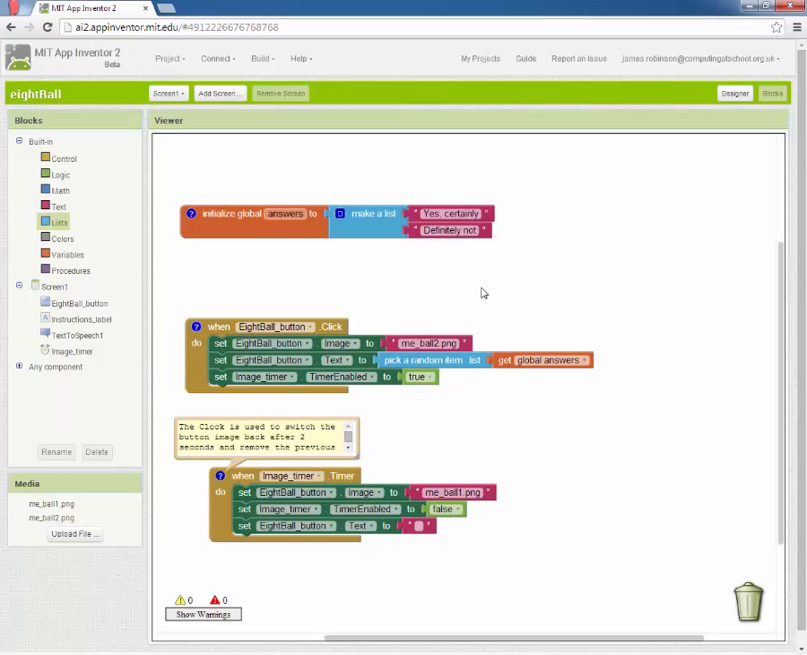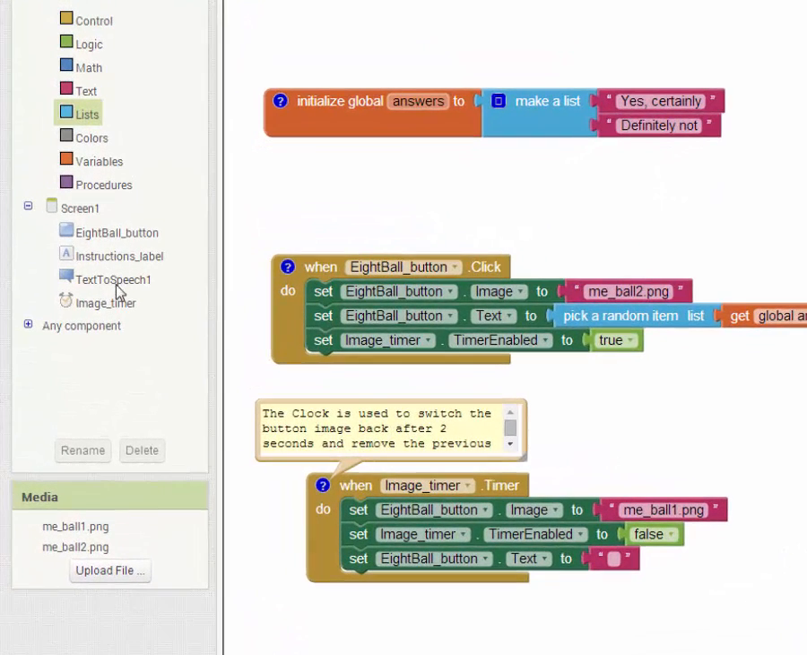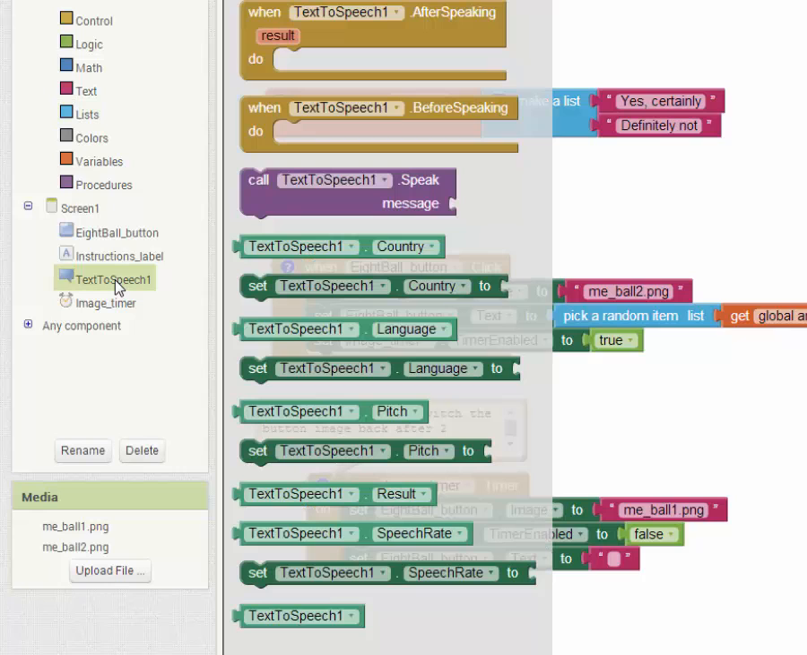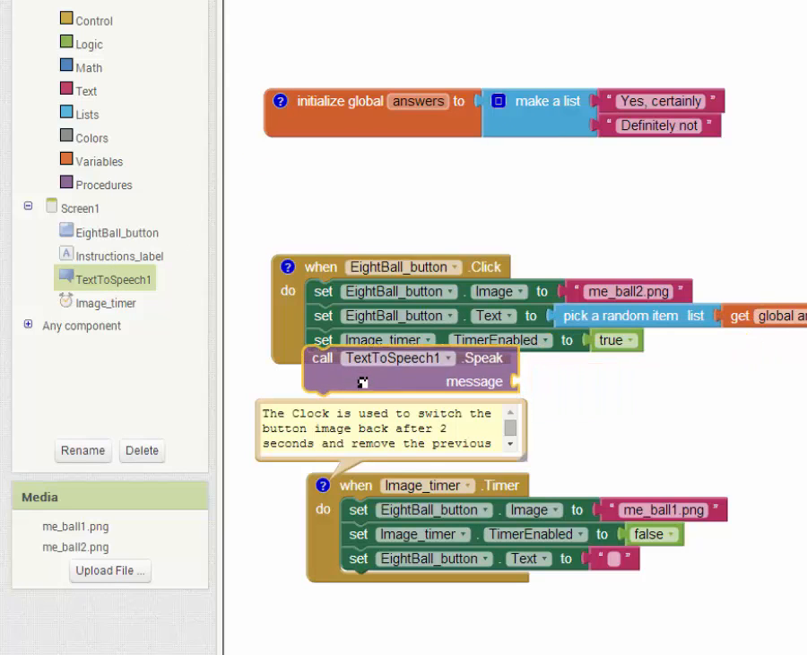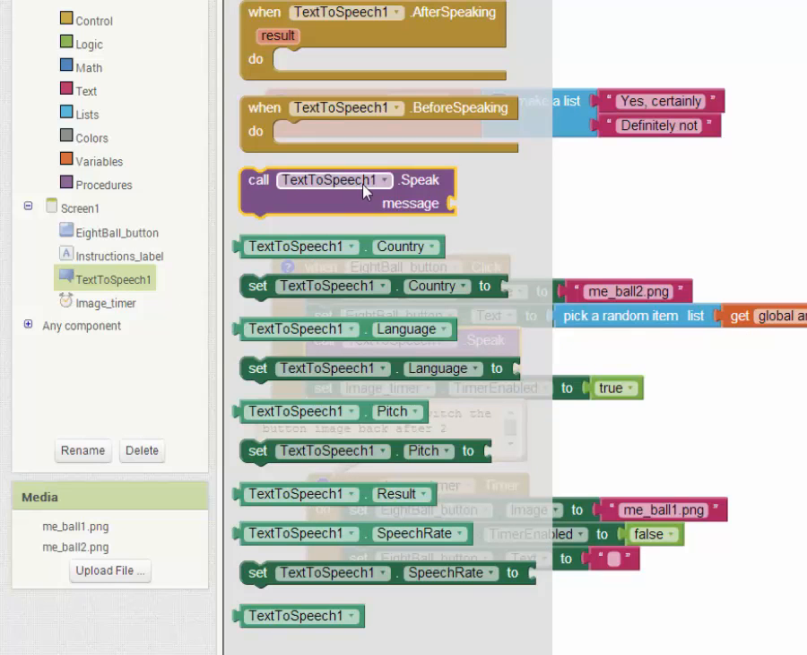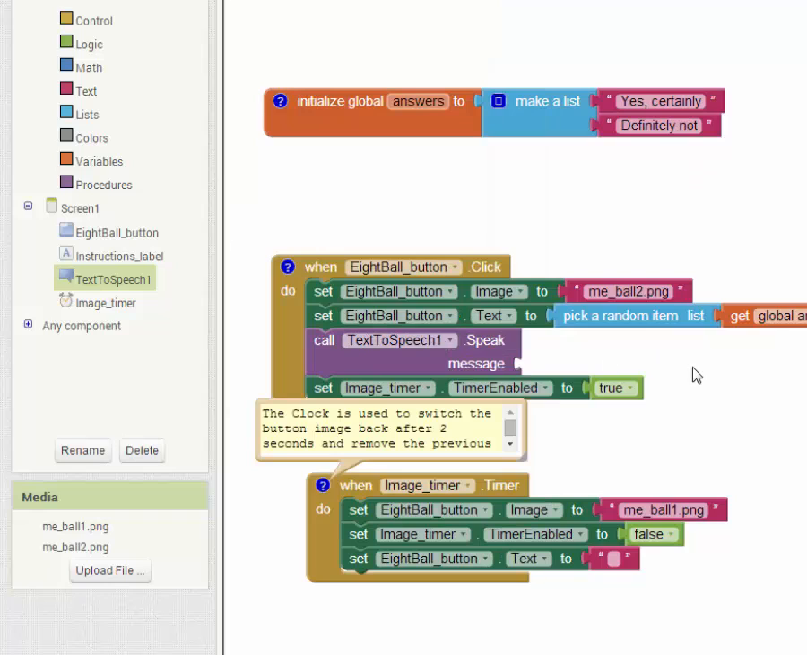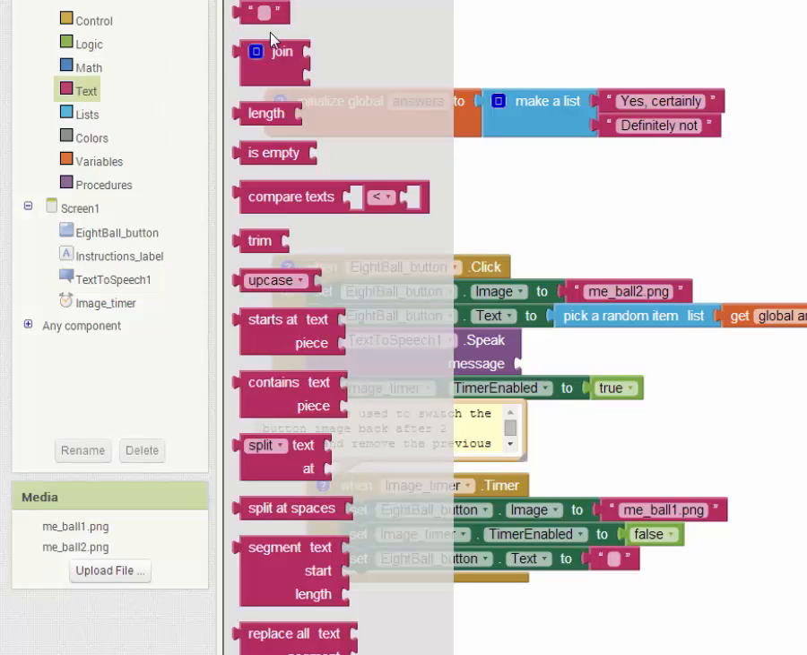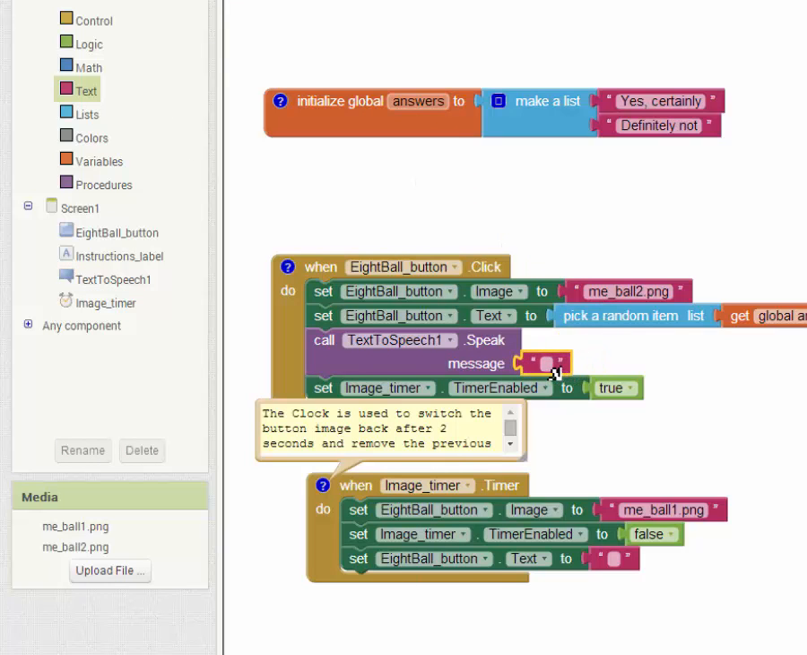The next thing we want to do is to add some sound. So what we can do here, we've added this text-to-speech object. Text-to-speech is really quite a cool little thing that Google have added to App Inventor. If we snap this in here, what we've done is gone to text-to-speech and said we want to speak a message. Whatever message we give it here, it will speak it out loud. So if I were to grab this box and put hello, then it would say hello. Clearly we don't want to do that.